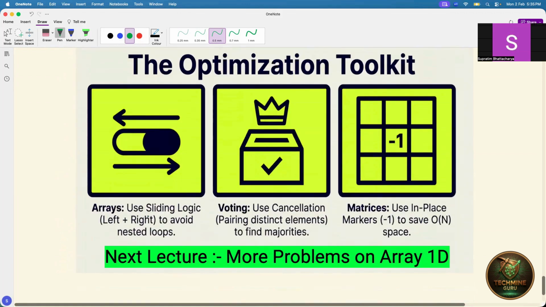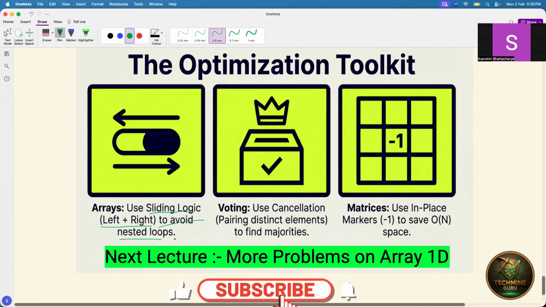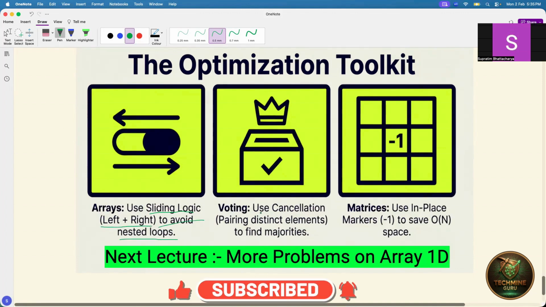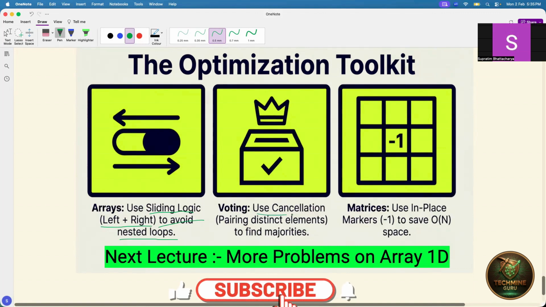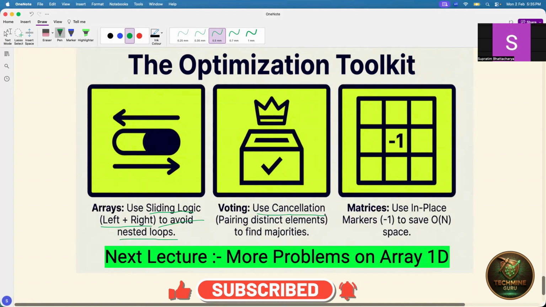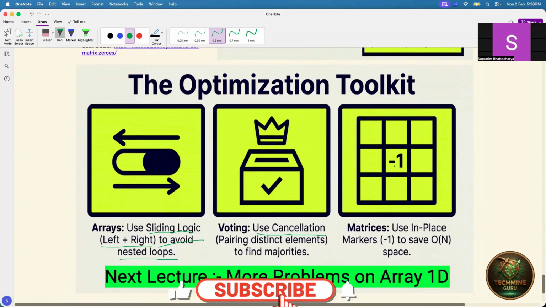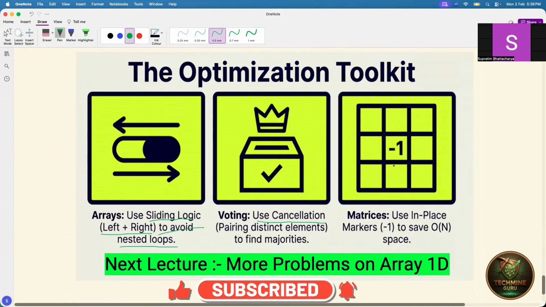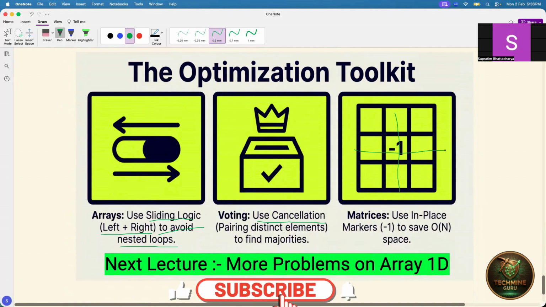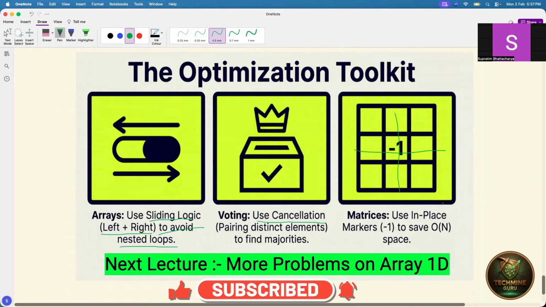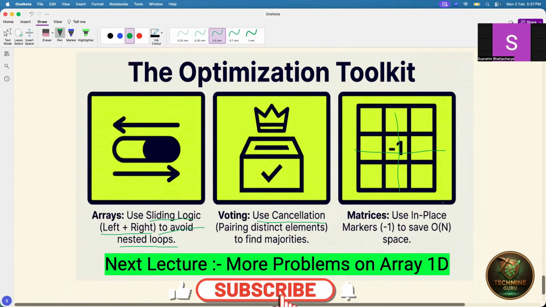Today we learned about sliding logic, how to use left and right pointers to avoid nested loops. Also, we understood how the voting problem, or the majority election problem, gets solved using arrays, in which we approached it via the cancellation method by pairing distinct elements to find majorities. And lastly, we took a 2D matrix where whenever we get a 0, we set all the elements of that row and column as 0. And we saw how we used in-place markers like -1 to save O(n) space and to solve the problem in O(1) space.